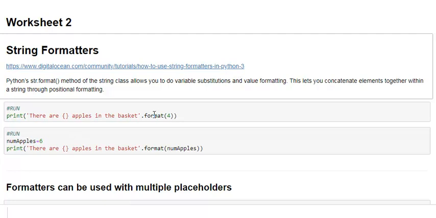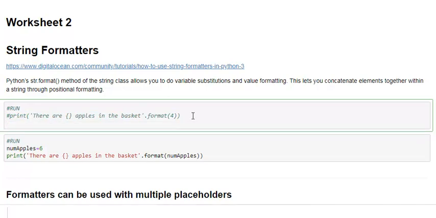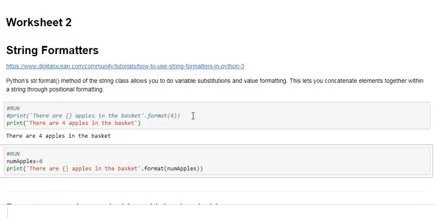So let's look at what the format method is all about. Let's suppose you want to print a statement saying, there are 4 apples in the basket. Well, you could do it as I'll show right now. So let me comment this out and type it like this. So that's easy enough, and we learned to do that in the last video.